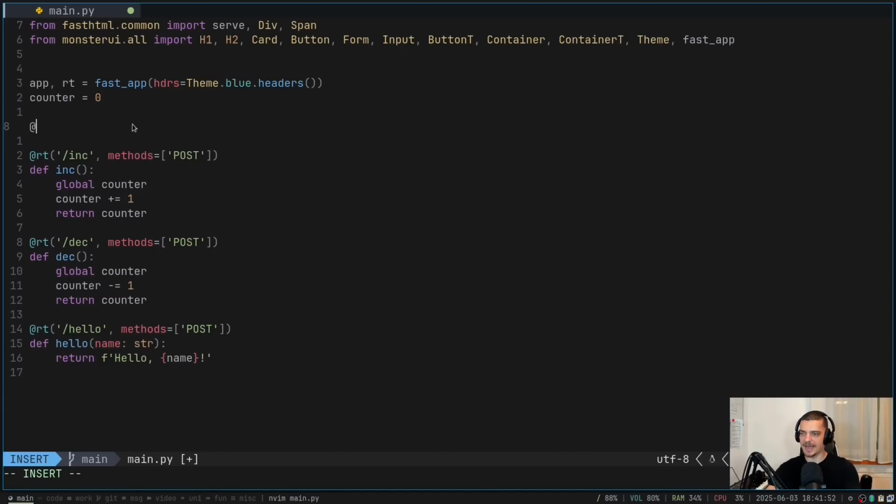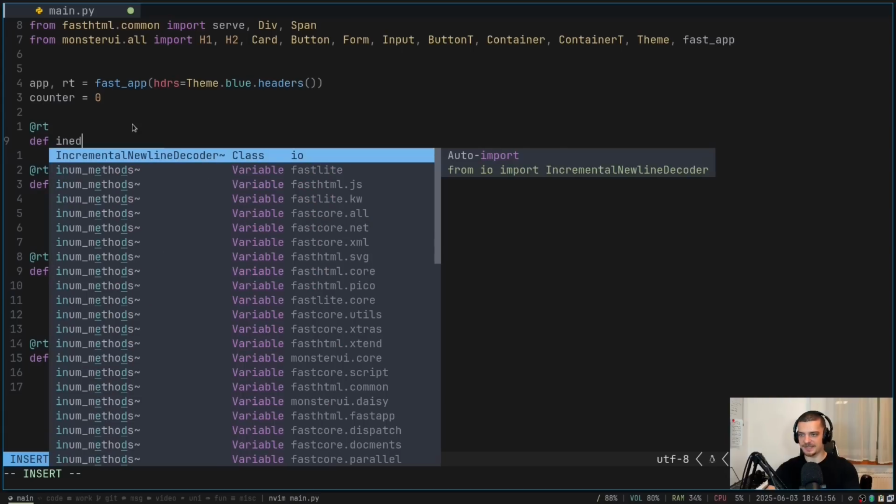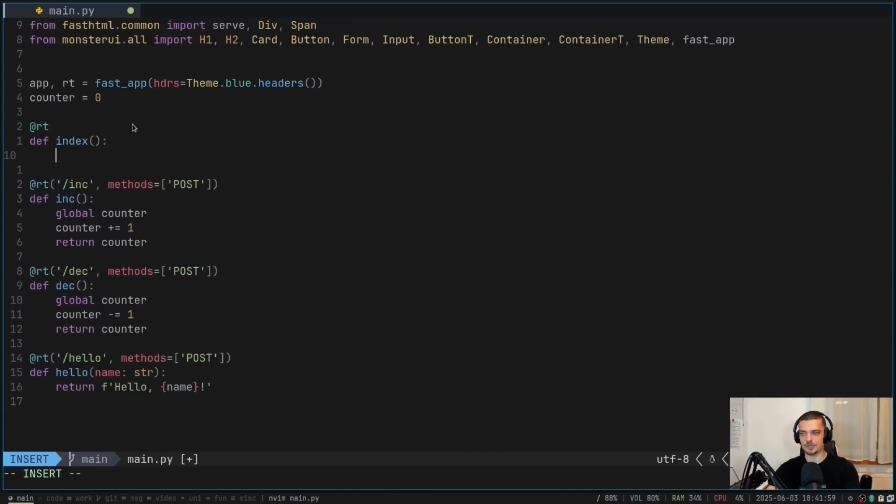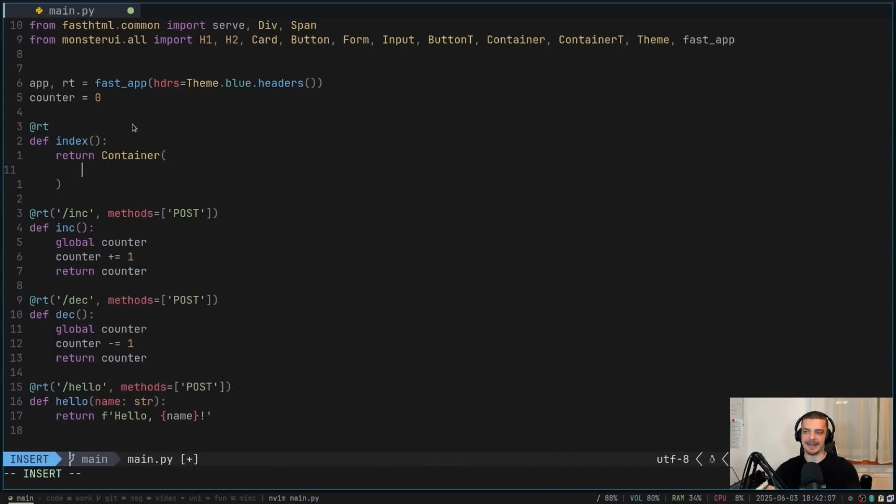For this, we're going to have an endpoint, the default endpoint, just RT, which is going to be the index function, and this is going to allow us to define the user interface by returning a container, and in this container, we're going to have a bunch of UI elements. And with HTMX attributes, we're going to be able to say clicking a button will post to this endpoint, then this is linked to that, and so on.